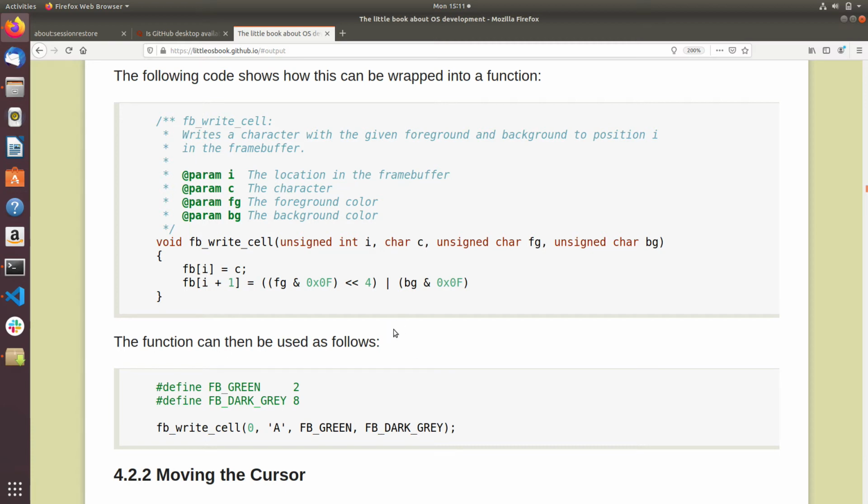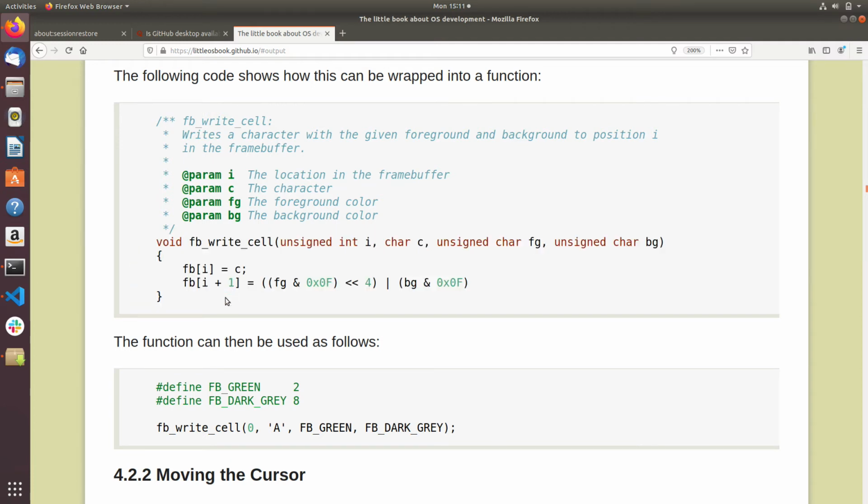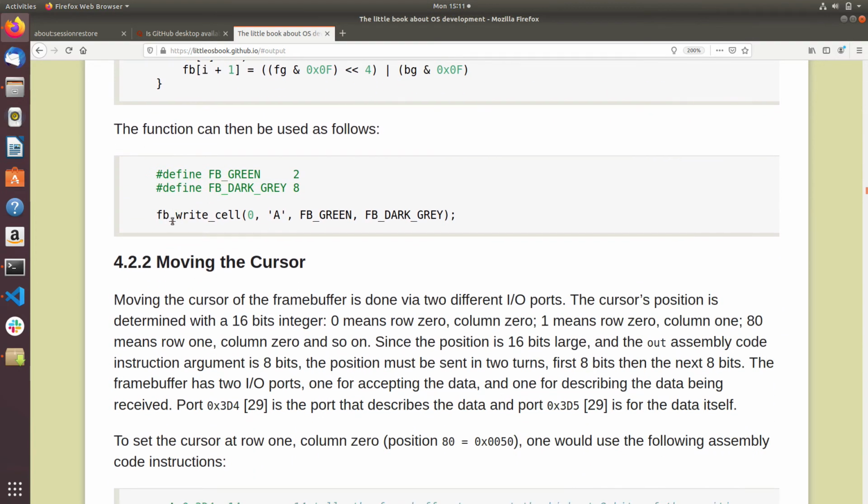It is what it is. All right, so this was a C function that effectively allows us to write to the frame buffer in a much more C-like fashion. That makes sense? Without us having to do the crazy bit stuff. All right, so here's an example of how we can use that.